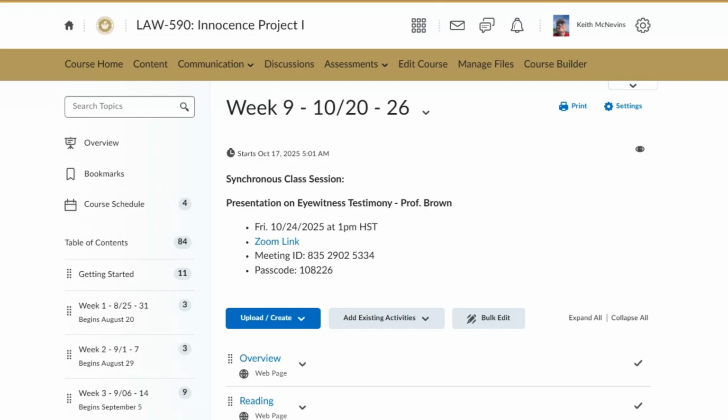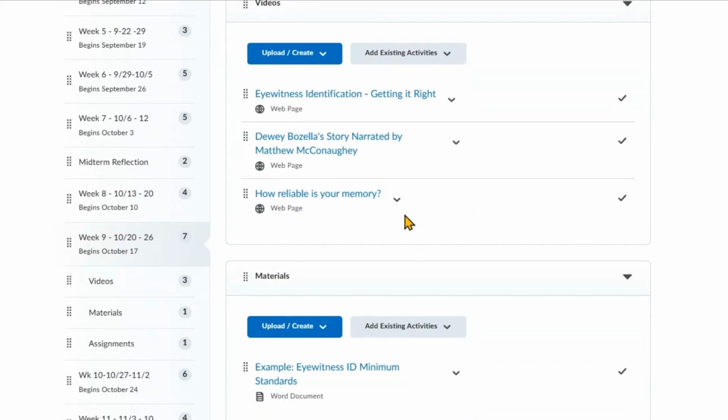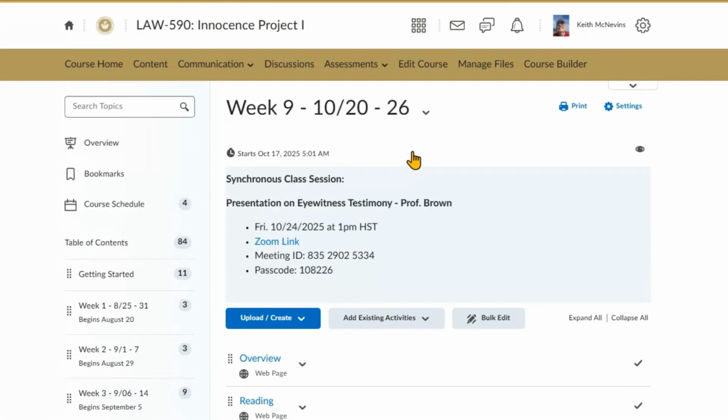Plans for this course are to continue to add lecture content in the form of videos by the professors and directors, and also augment it with other videos that are available, such as really compelling talks, such as a TED Talk, a short video narrated by Matthew McConaughey, highlighting a particularly moving story about an innocent person that spent decades in prison.